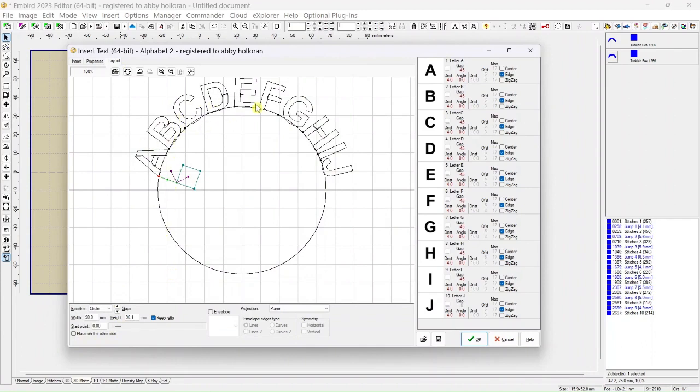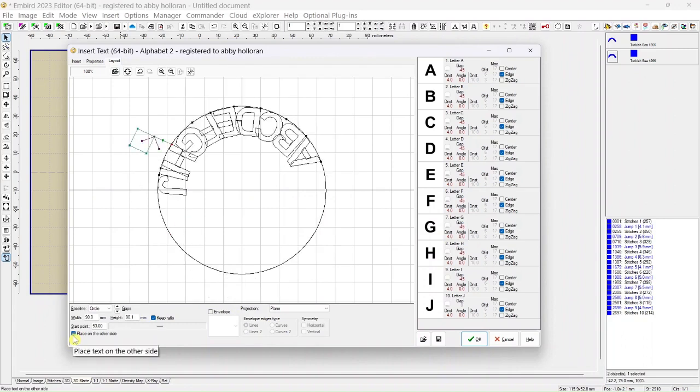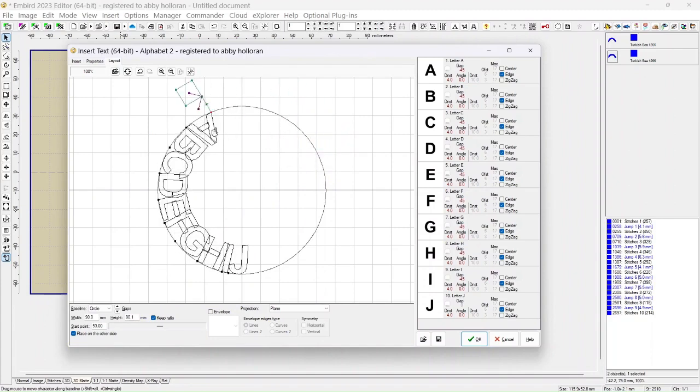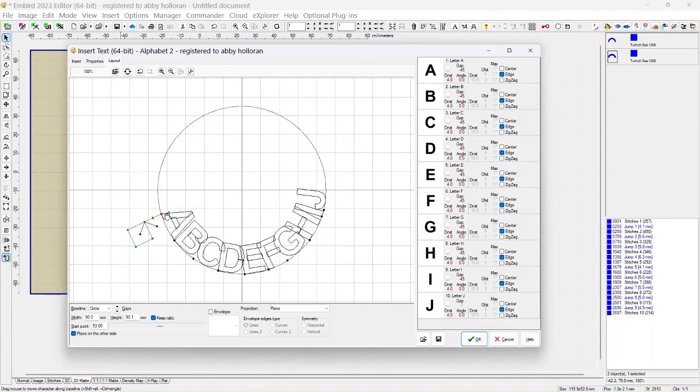So if you were trying to make a patch that you didn't want the letters on the outside of the circle because on the bottom they would be upside down, you could click place on the other side. And so now it's on the inside of the circle. And again, I would take my A and rotate it down to the bottom of the circle.